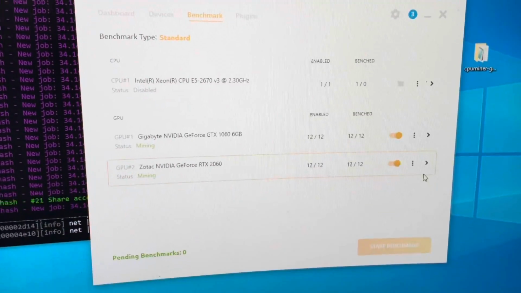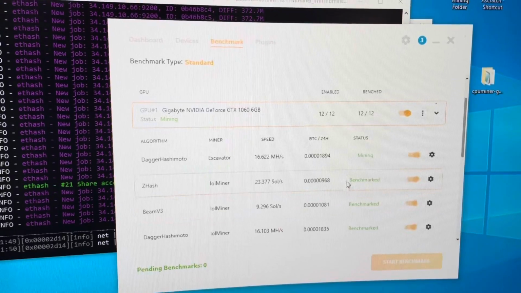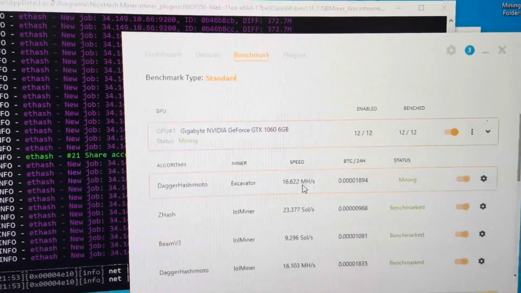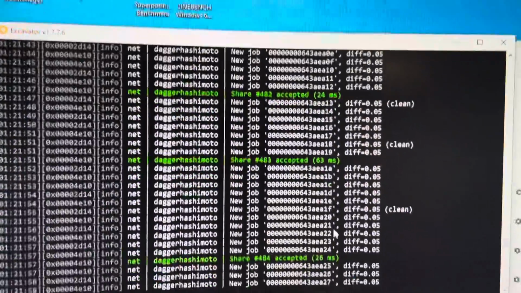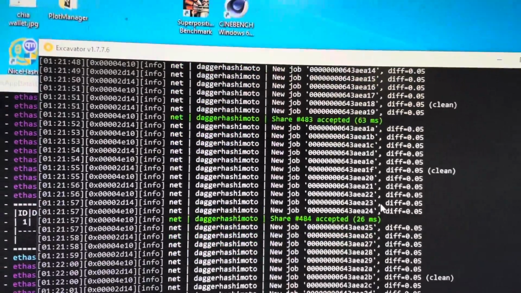All right, ladies and gentlemen, so they have benchmarked all the benchmarks, and it looks like my 1060 is currently mining at 16 was the benchmark. Let's see what it's actually mining at. I believe it's on Excavator right here.